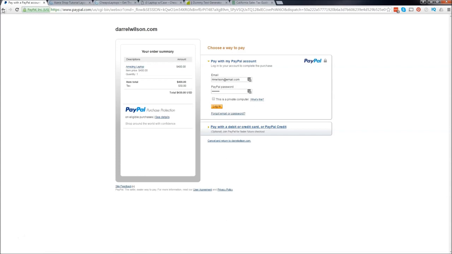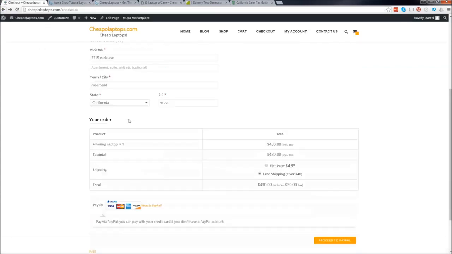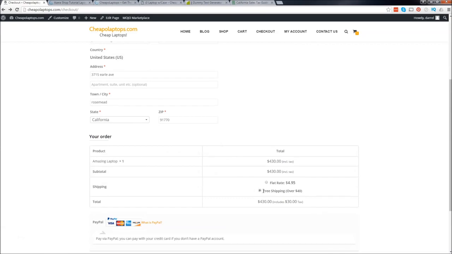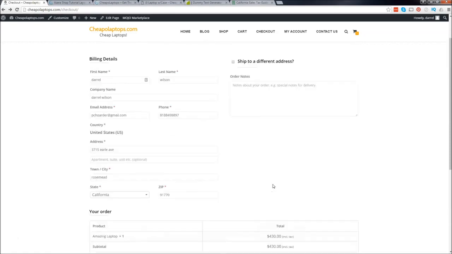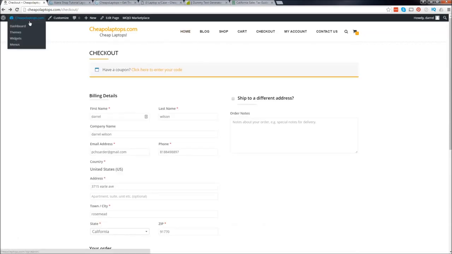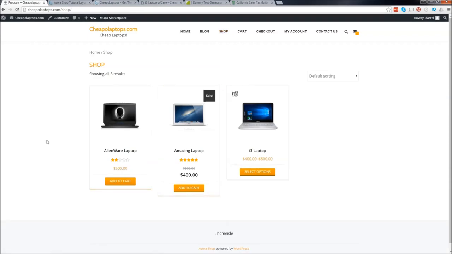Now let's go ahead and adjust some features really quick. So I've shown you guys how to add free shipping and a flat rate, but let's select the other option for the tax. So first let's go to our shop. We see how it says $500. This was $400, but remember, we added a $30 tax. So let's go over here to our dashboard.